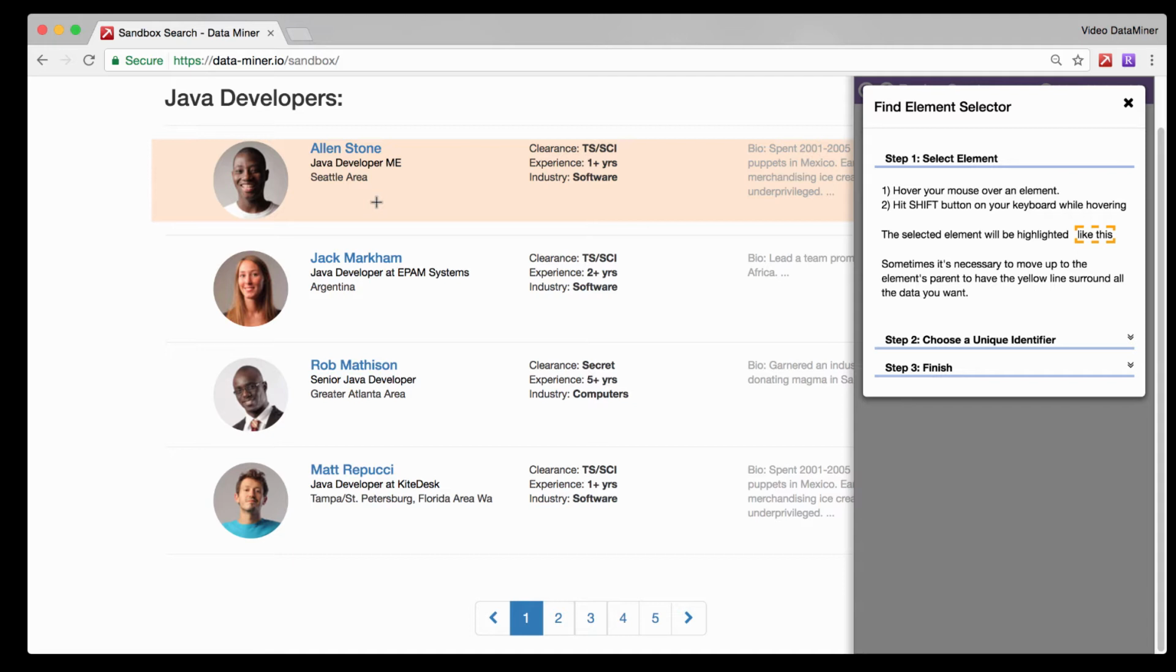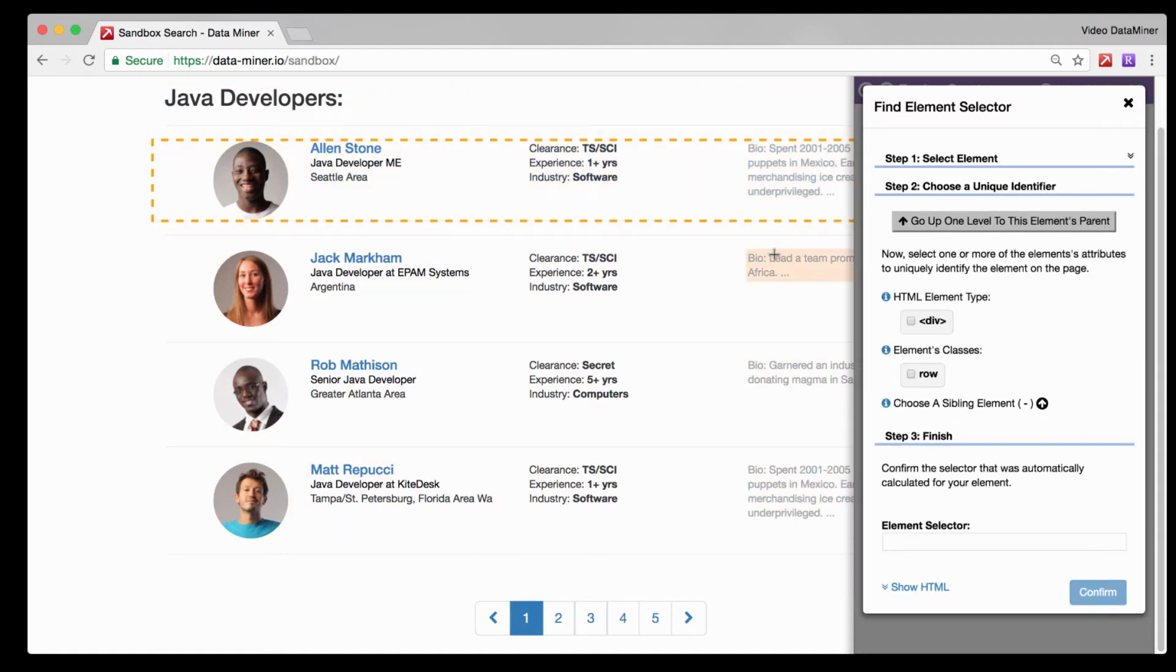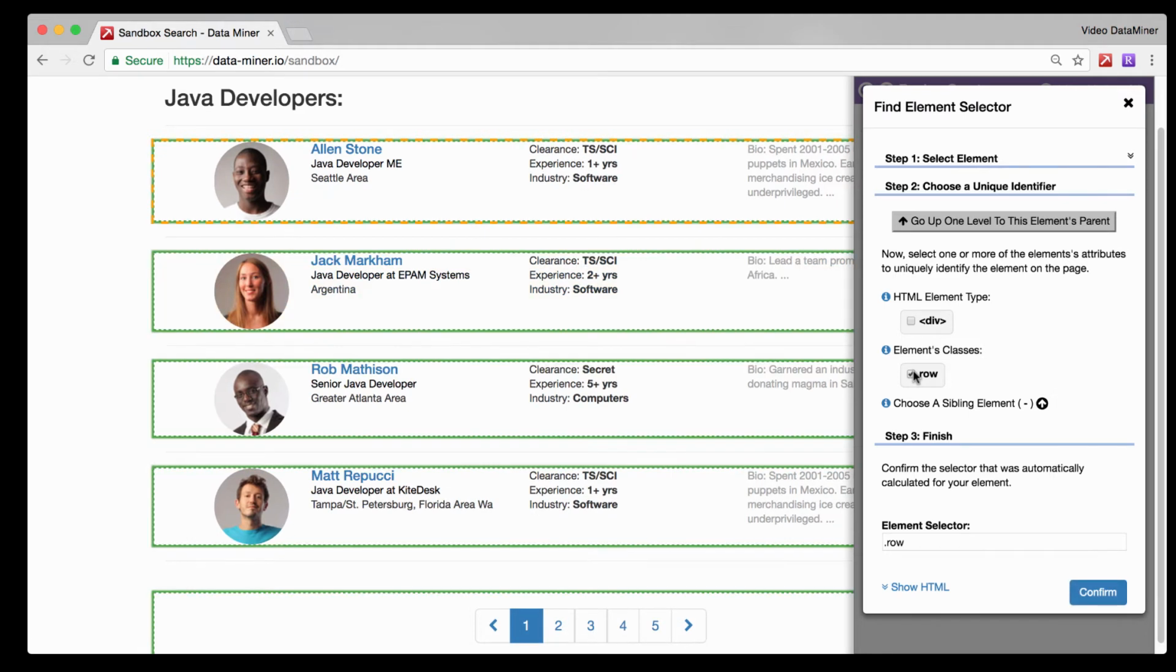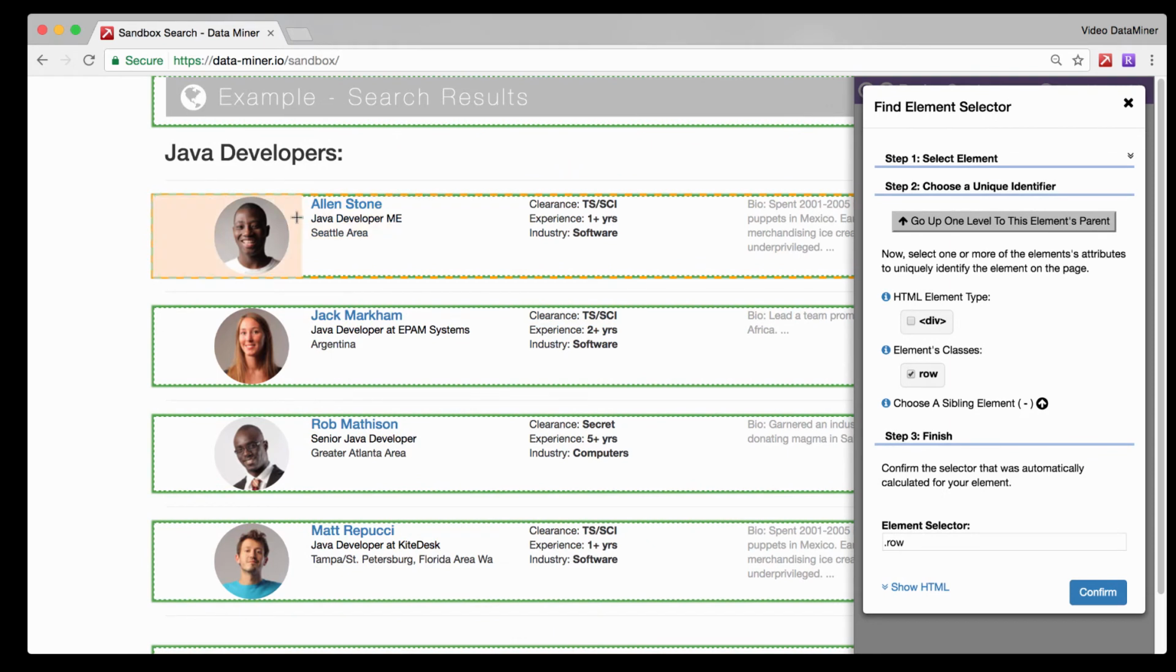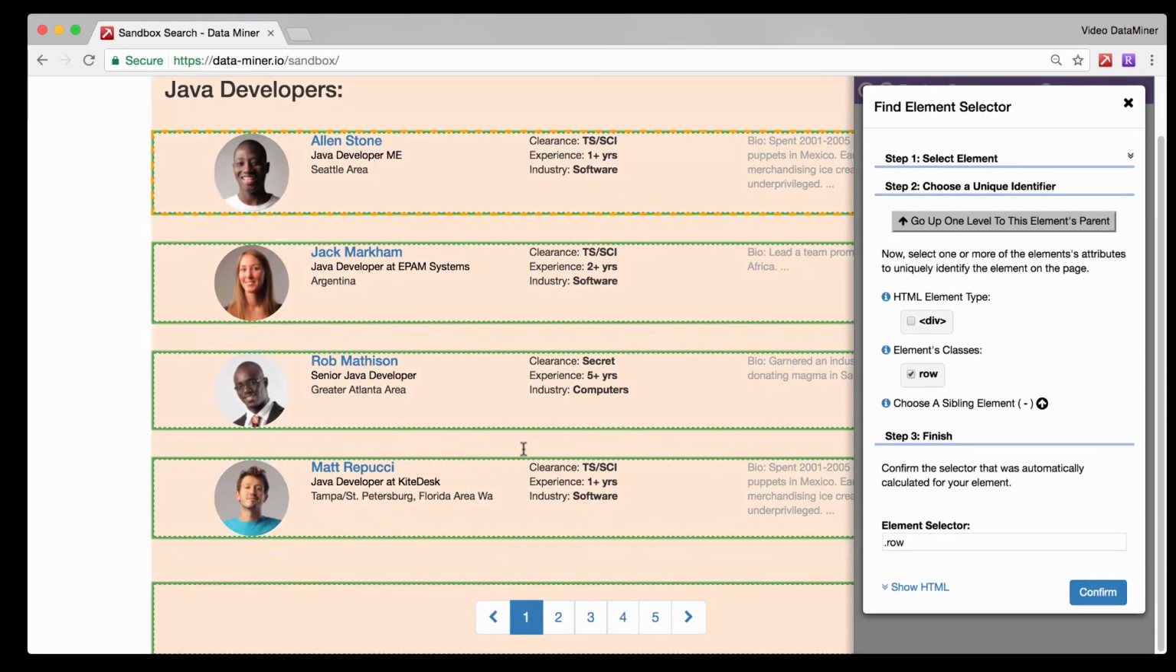So let's go ahead and begin by hovering and tap Shift. And now, as you can see, we have been given a few suggested classes. We have row and a div. Typically, we're going to be looking for a unique class, and I have a feeling that a row might be too generic. Let's give it a shot. All right, so as you can see, we are now selecting multiple rows beyond just the individuals. We're also selecting the title and the pagination.